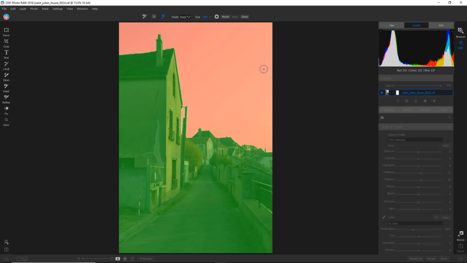At this point I just want to say that the AI masking tool is really a starting point. Even though it does save you a lot of time, it's not going to be a one and done thing. You are going to have to refine it. In this current state, it's kind of hard to see exactly what work needs to be done, so we'll tackle that in a little bit. In the meantime, I'm just going to hit done.